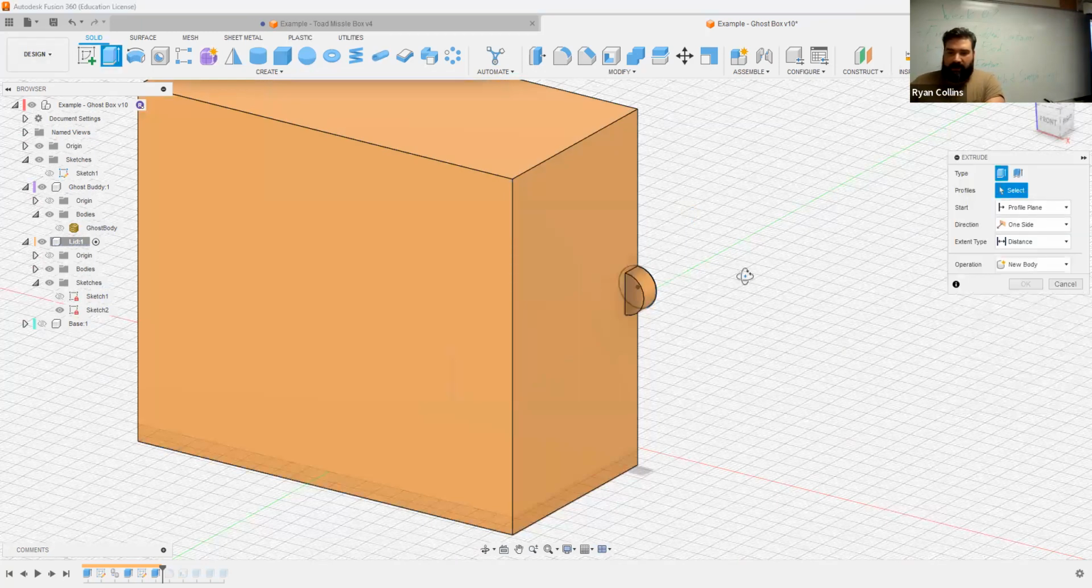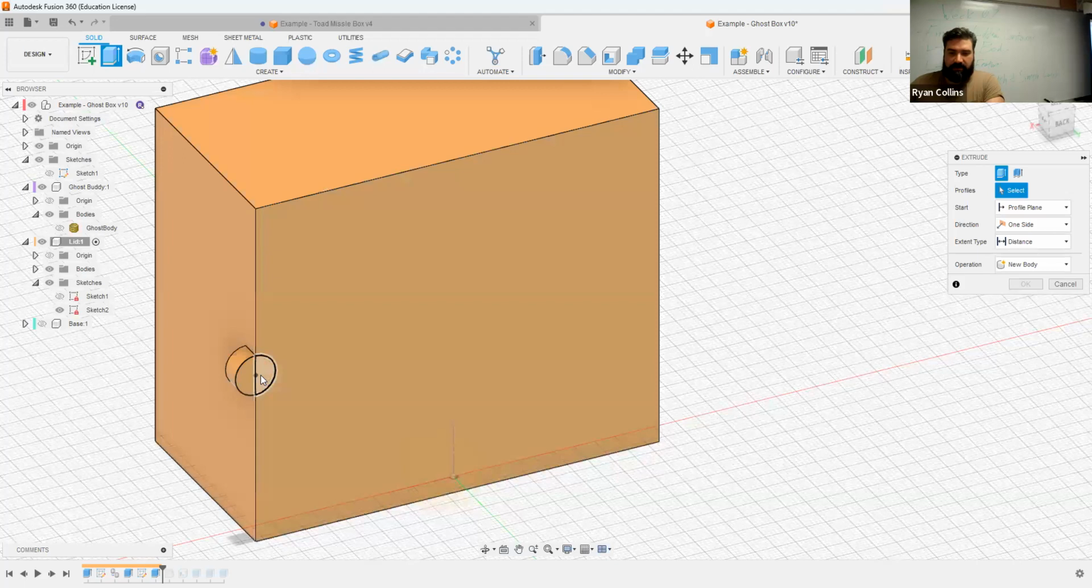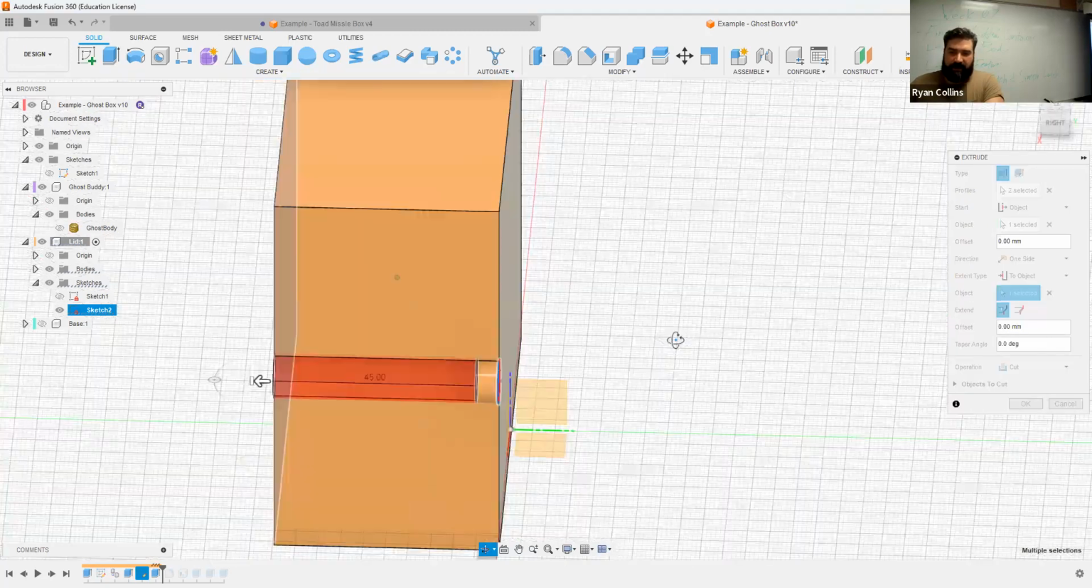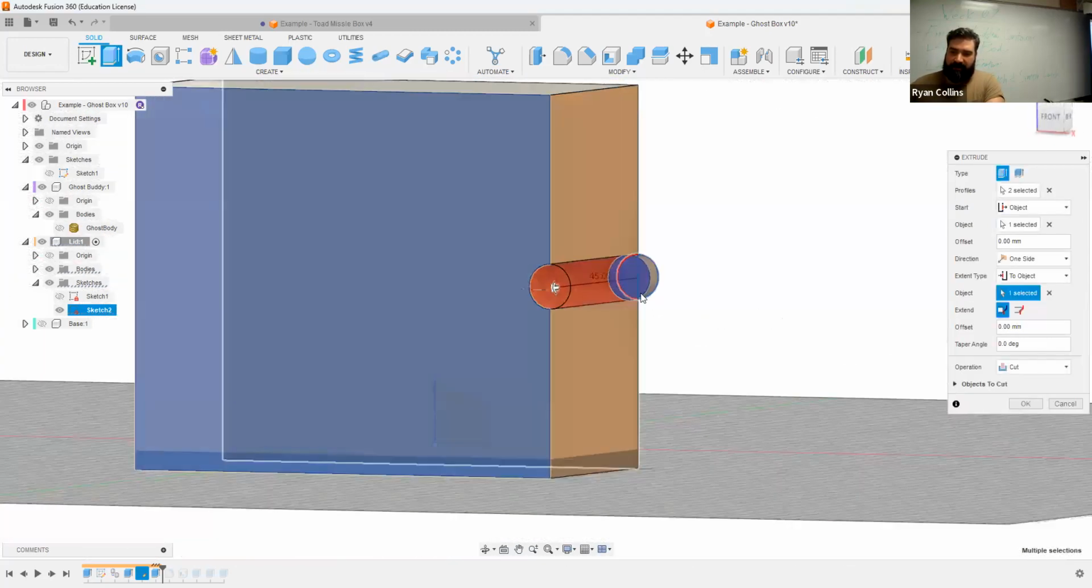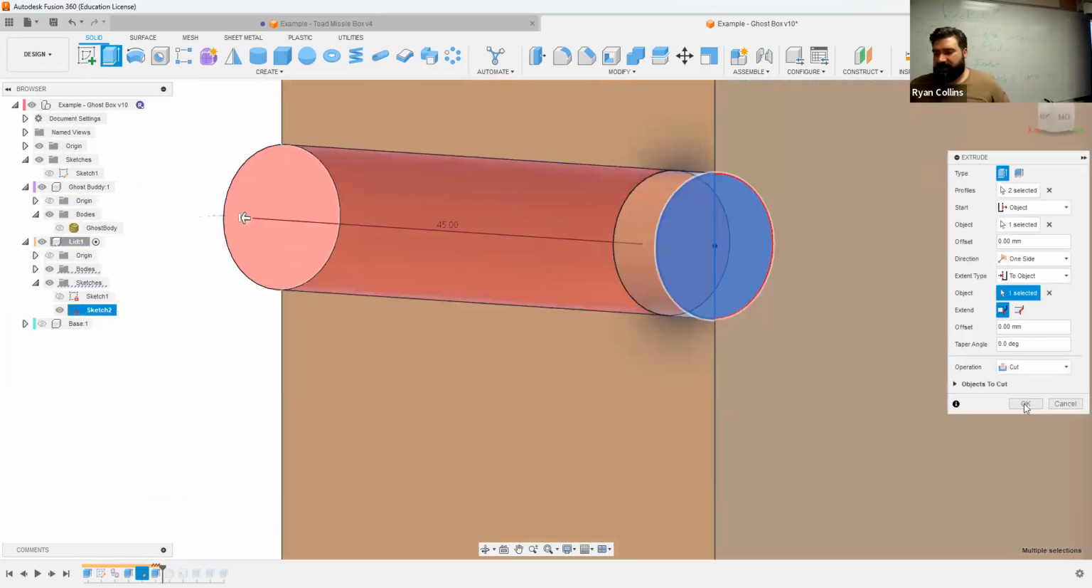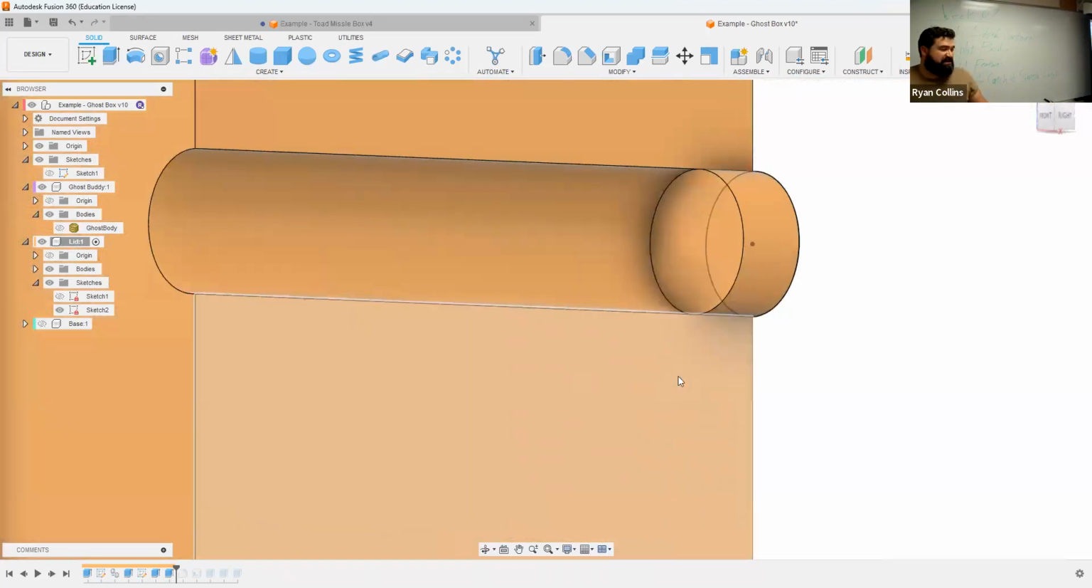Extrude. I'm just going to use both those sides, doesn't matter. My start, though, is going to be at object, and I want to select the top of that. Now the extent is also object, top here. Now it's just chopping away that little half circle out of the top. So I just made this little notch, that's all. Just a nice little feature.